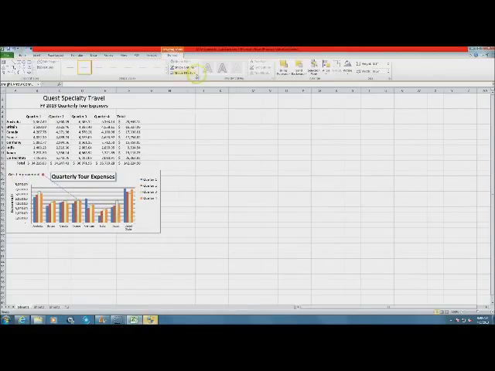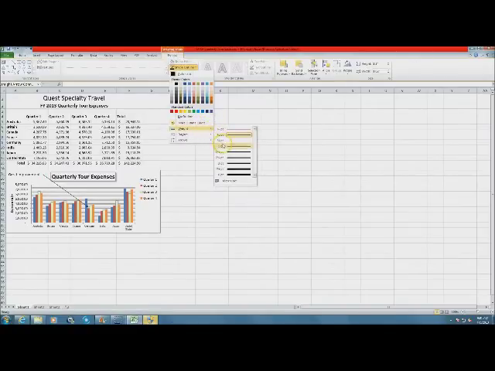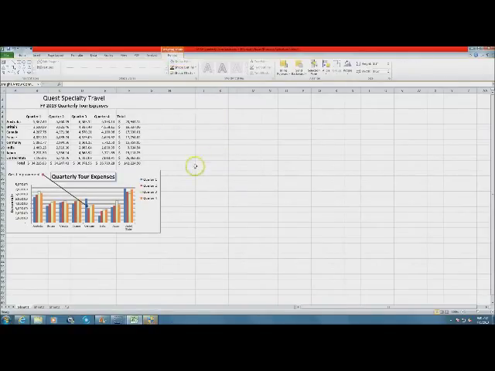Click the shape outline. Click automatic color. Click the shape outline again and point to weight. And we want it to be 1.5. So now let's save.